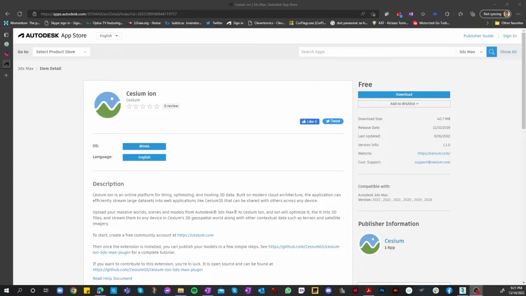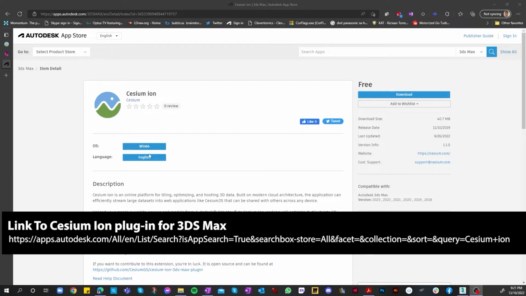So to begin, you need to make sure you download the Cesium Ion plugin from the Autodesk App Store. Because I've already got it installed on the system, we won't need to do that. I'll post a link down the bottom, and it's just a matter of selecting which version, depending on which operating system you've got and the language.